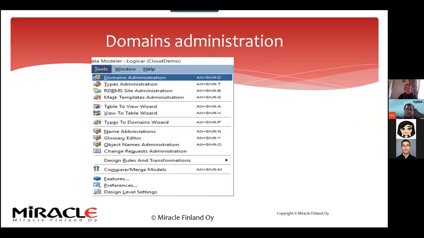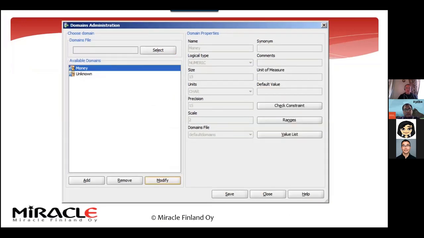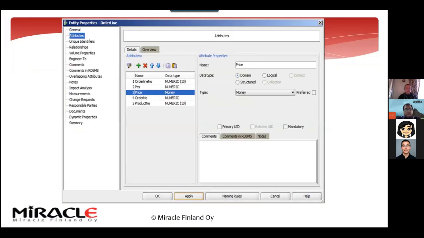I mentioned to you the domains. So this is how to do the domains. You go to tools, domains, administration, and you create your own domains. You define the name, the logical type, size, what units, what precision, what scale, and so on. You can also define check constraints, ranges, and value lists for a domain. And when defining the attributes for your entity, instead of choosing number or numeric and the length, you choose whatever your domain is called.